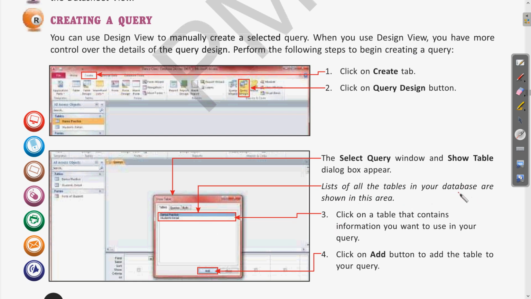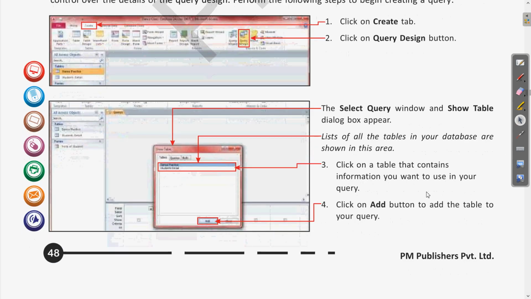Then step number 3 is click on the table that contains the information you want to use in your query. Clear? Whatever query you are designing must be on some existing tables. So we will choose these tables one by one, whether there are 2, 3, or 4, whatever the number of tables, we can choose them one by one. Clear? After selecting the name of the table, we have to click on this add button. So step number 4 is click on the add button to add the table to your query.